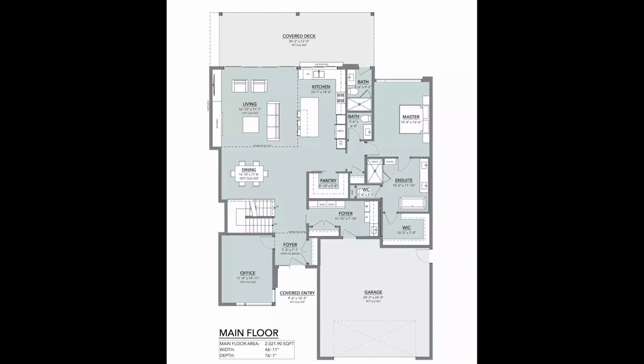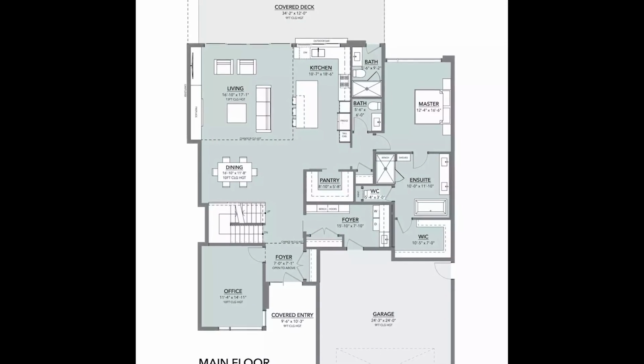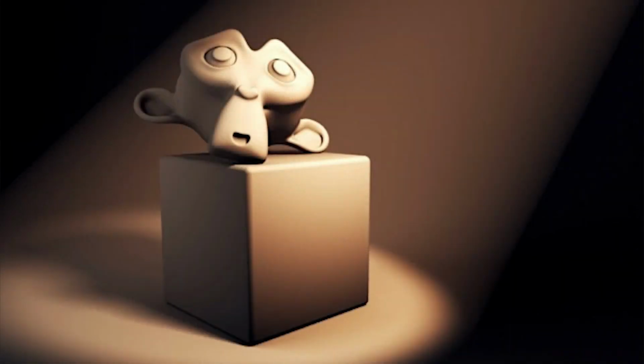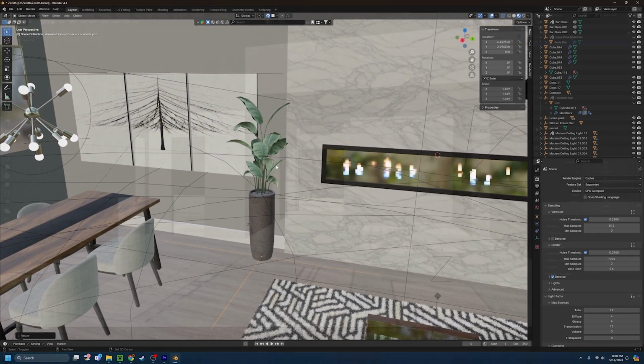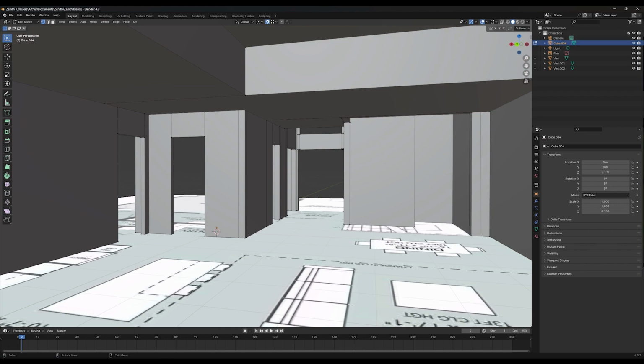I first needed to make sure that I was modeling in the correct dimensions, meaning that the measurements of the floor plan were the same as the measurements of Blender. This ensures that lighting is accurate, and that any imported models will have similar sizes, meaning I won't have to scale them that much.